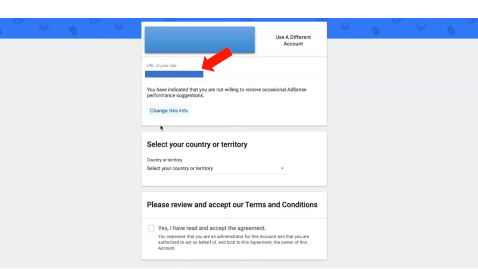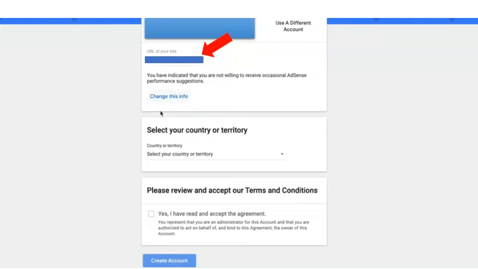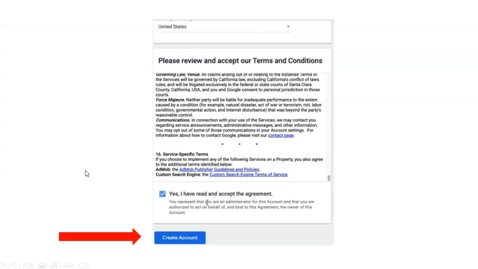All right, so on this screen, the next step is to enter your site URL. Okay, so you enter your site URL here. Okay, and then you go down to yes, I have read and agree, and accept the agreement. Okay, and proceed to create an account. Click the blue button here. Next is the review and acceptance of the terms and conditions. So click yes, I have read and accept the agreement, and move a little bit down now and click on create account. So this will create your account.